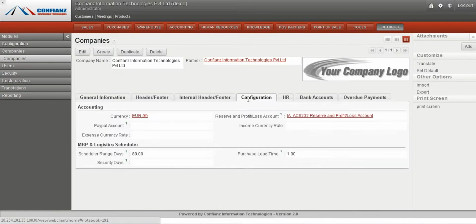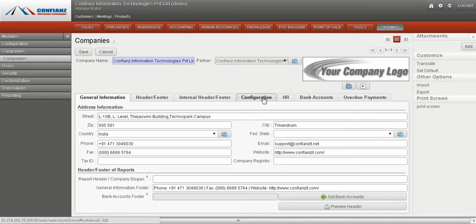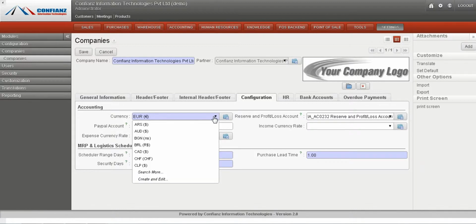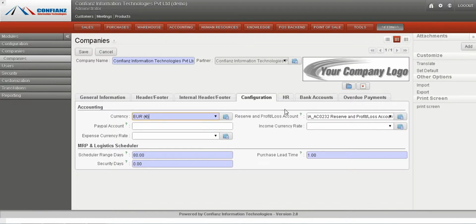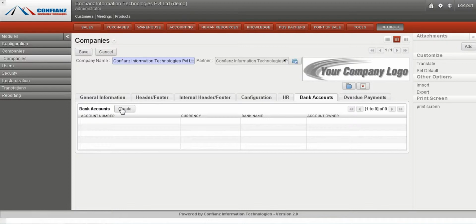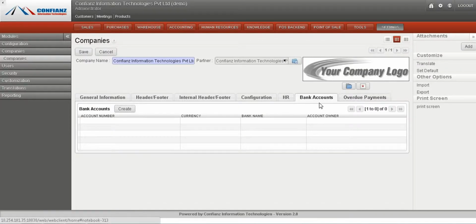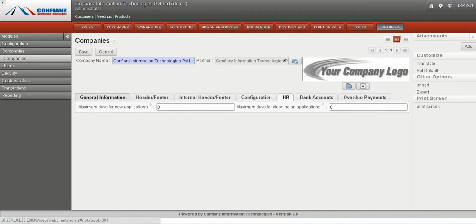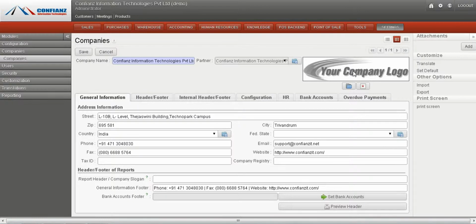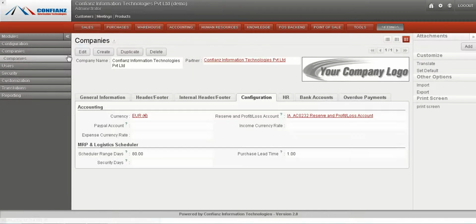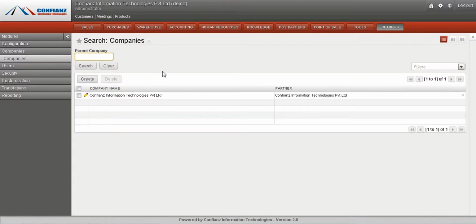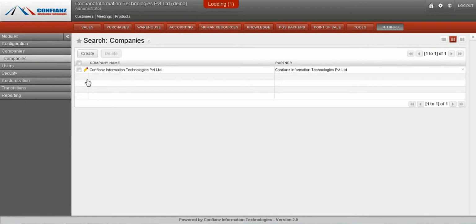And then the main configuration which we can do over here is related to the currency. You can select the currency with which the company will be running, and such accounting details like bank accounts which can be created over here. So these will be the main settings related to a company, and the logo can be set. And then we can add a new company by clicking on the create button.